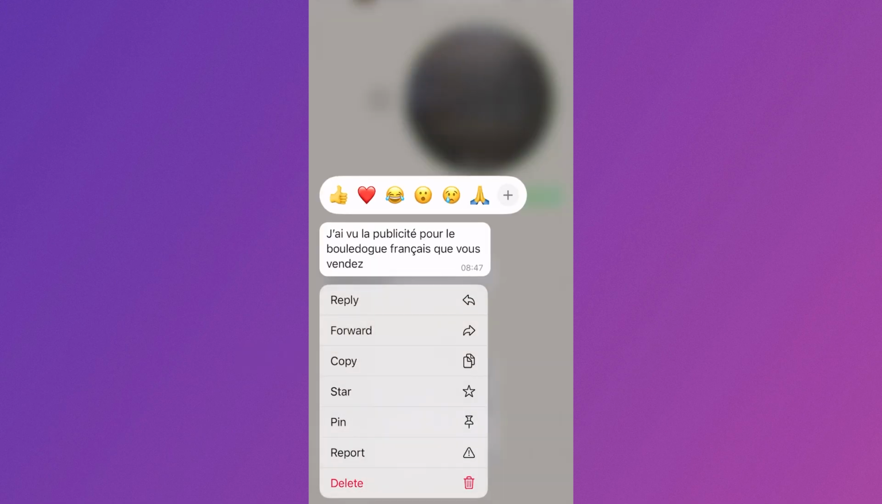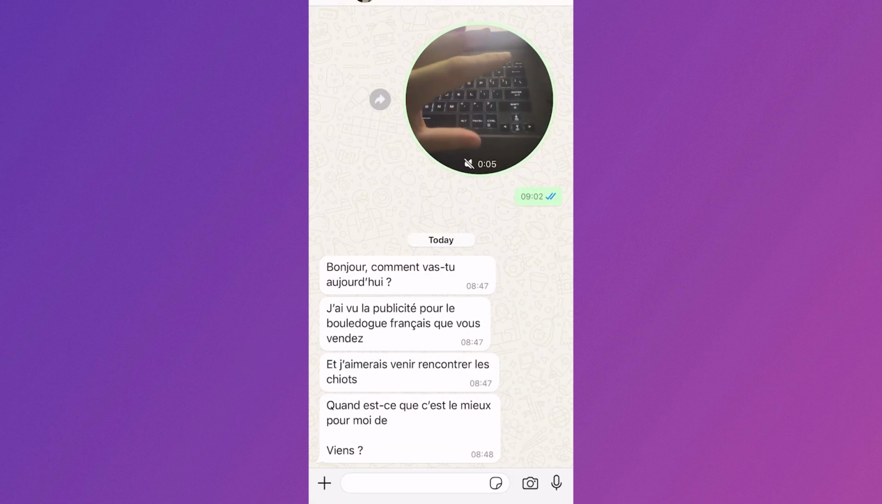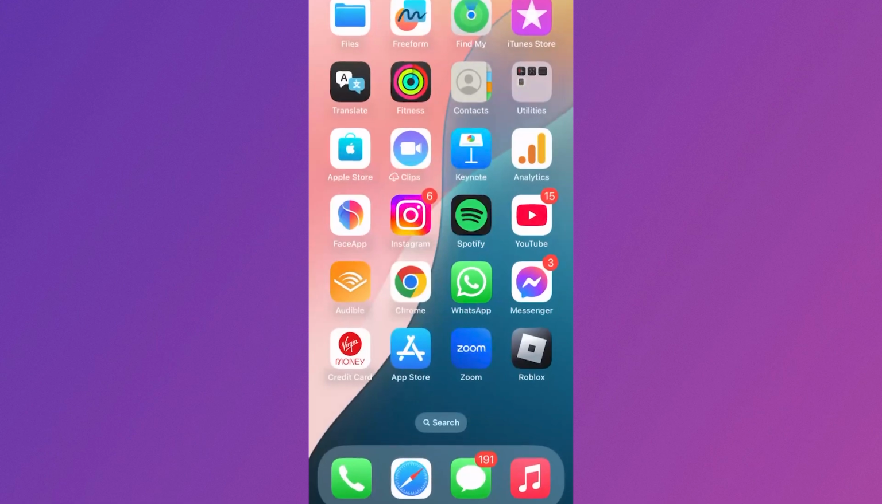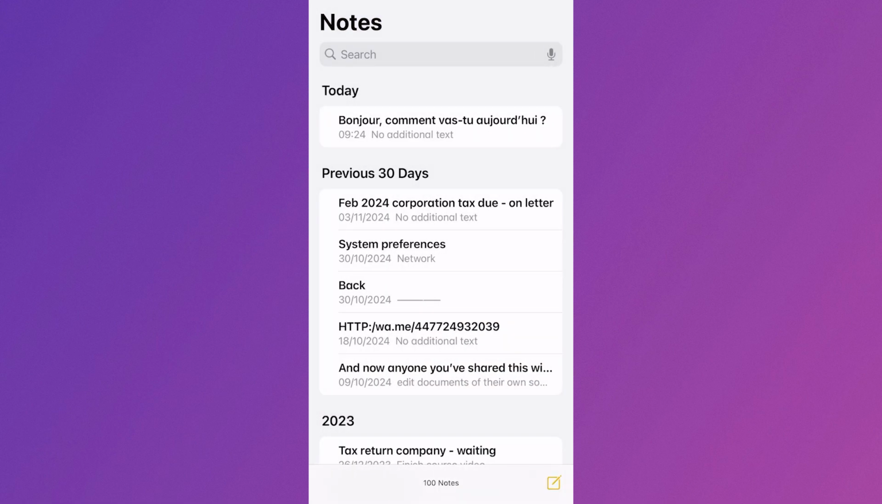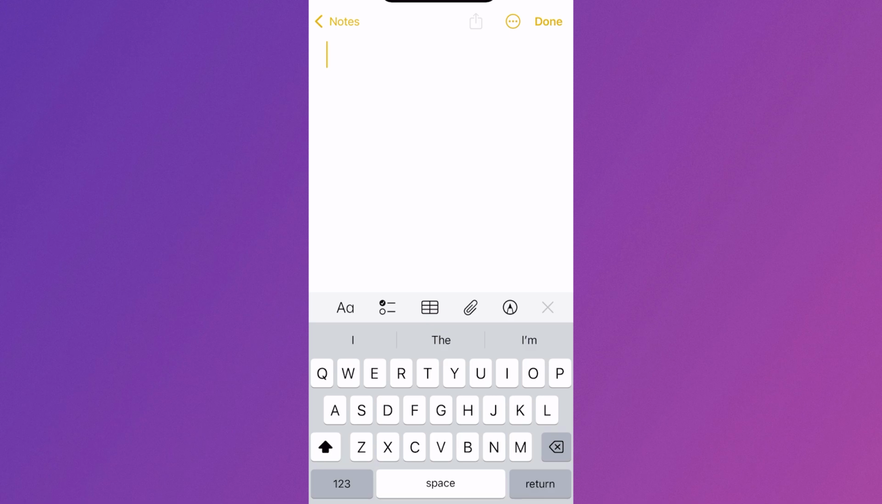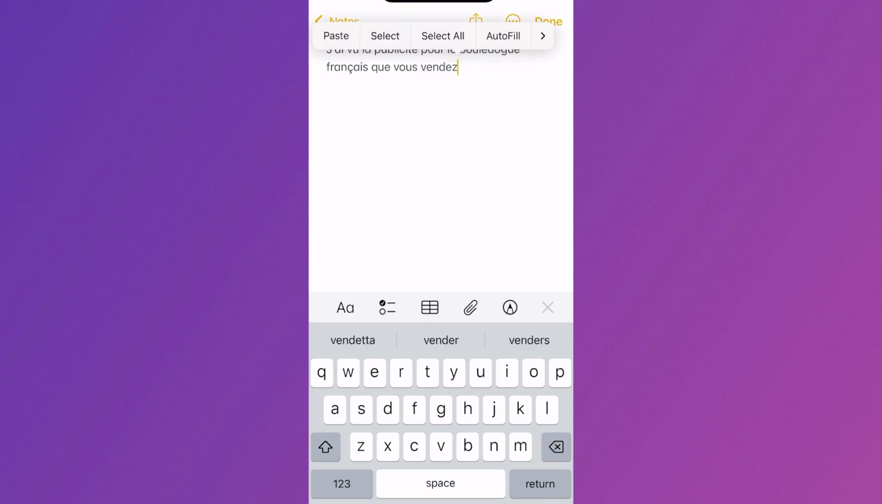Now, once you've copied the message that you want to translate, you then need to head over to the Notes app on your phone. And from here, you can just select Create New Note. Now, all you need to do is paste the text that we just copied into your notes, and then you need to hold down and press Select All.